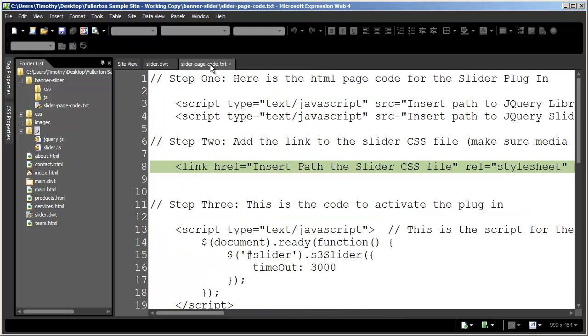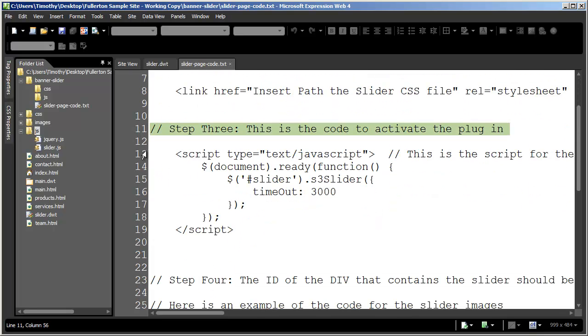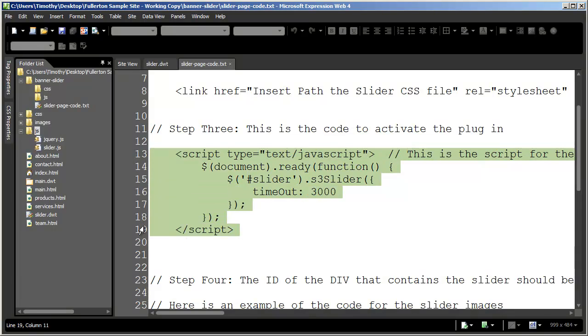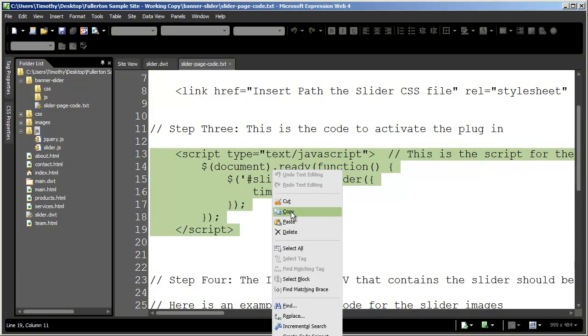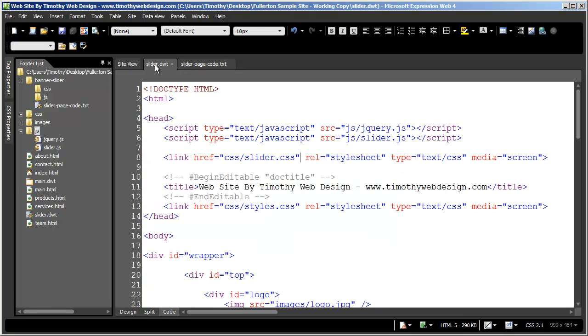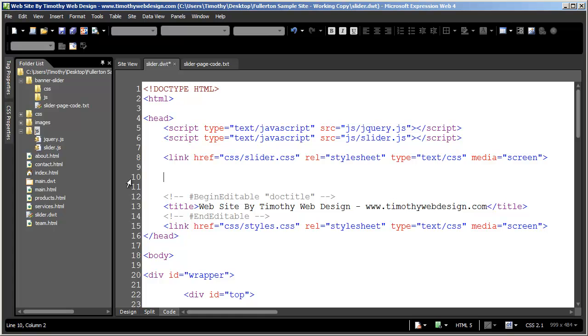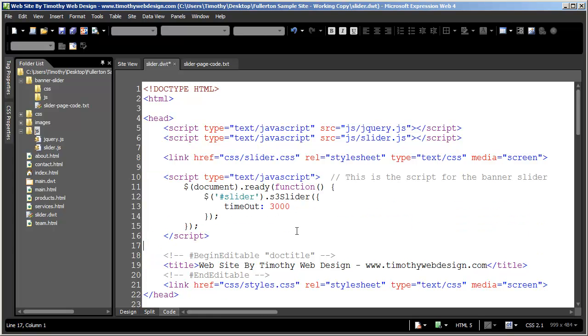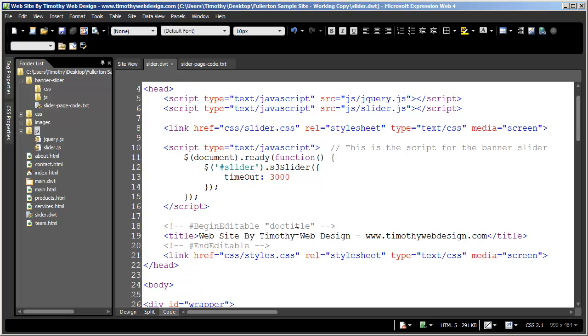Now I need to come back into my instructions, and here is step 3. We want to copy this code here, and we want to paste it again into the head section of this document. And jQuery needs to come first, then slider.js, then your slider CSS, and then finally we're going to paste that script in right there. So we'll go ahead and save that.